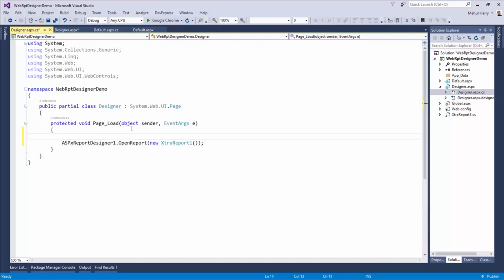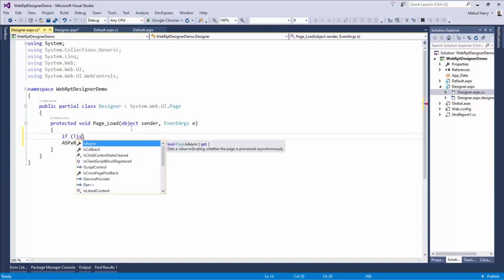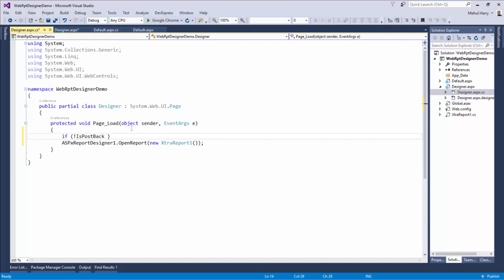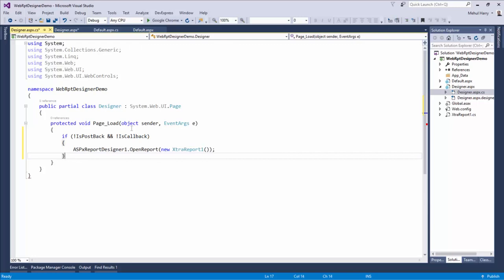Now it's important that we add a couple of extra checks, and that is to first check to make sure that this is not a postback or a callback. Now Don, why is this important to do? Well, as you mentioned, the designer uses quite some advanced technologies, so it includes callbacks and asynchronous calls. And if that is happening, the report designer would instantiate a new report, which will lose all of the changes.